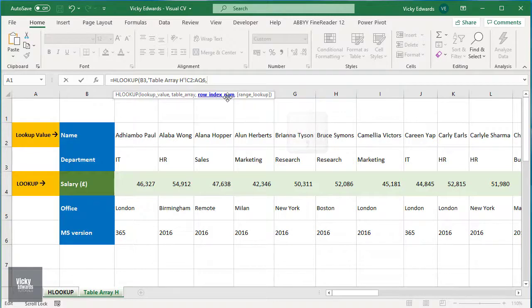The row index number refers to the numeric order the row you want Excel to look through is located. For this example, I've shaded the row index light green. This row is the third row down from the table array, so I will type the number 3 in the argument.